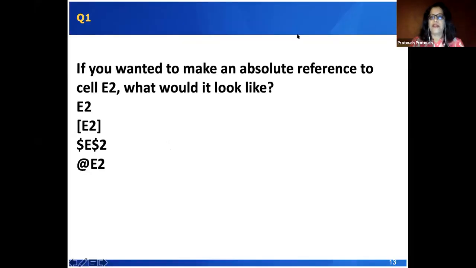This is the first one, and this is from your first session. If you wanted to make an absolute reference to cell E2, what would it be? You can all reply in the chat. Which is the right option here? Absolute reference.